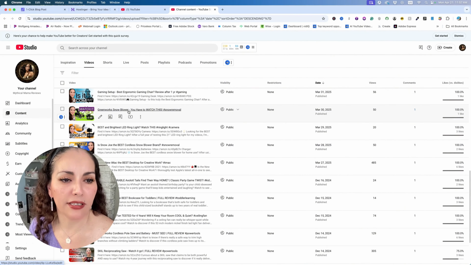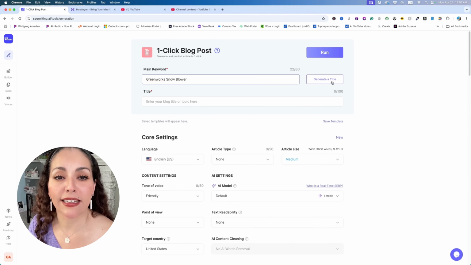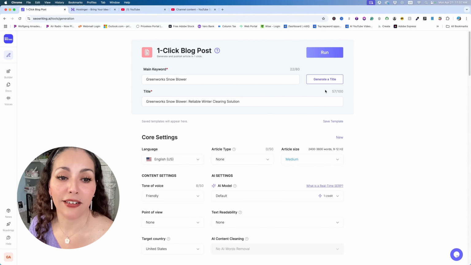So here's one of the keywords that I want to use, and with one click, SEO Writing is going to create an SEO optimized title. And here it is, Greenworks Snowblower Reliable Winter Clearing Solution. And this title is created based on some of the most searched keywords on Google.